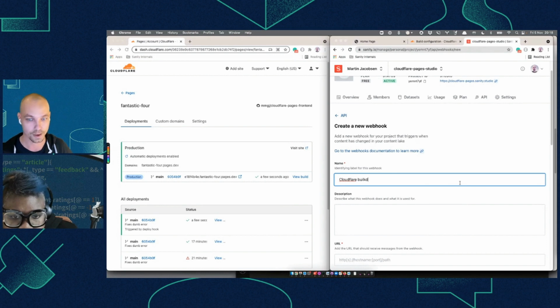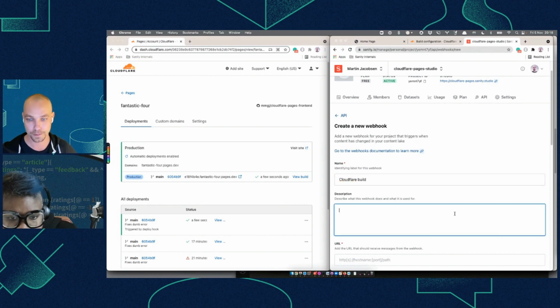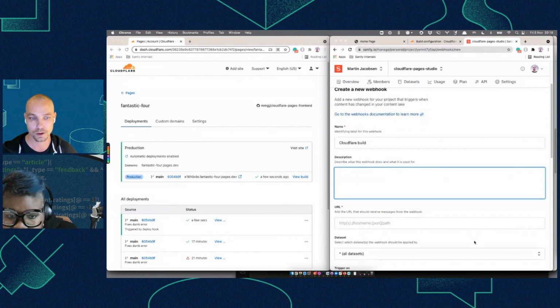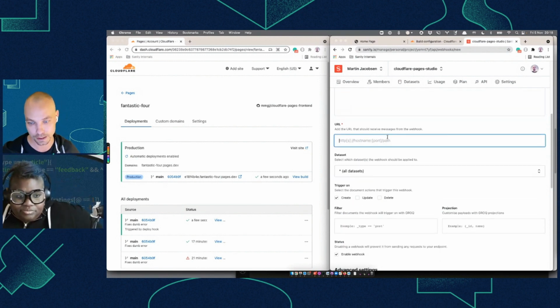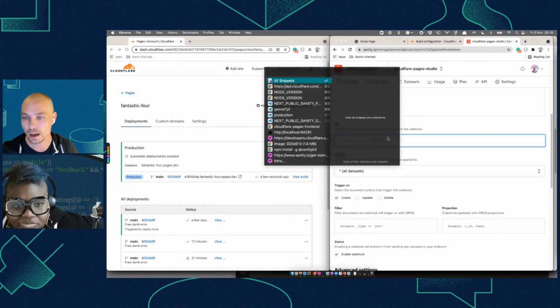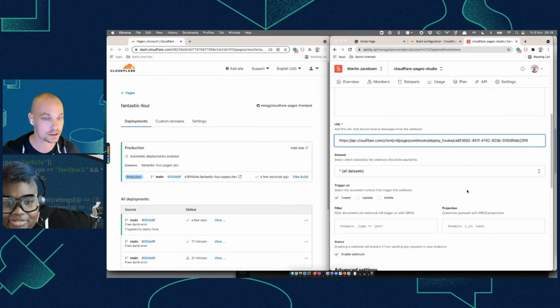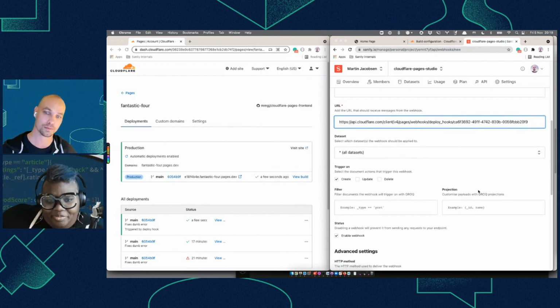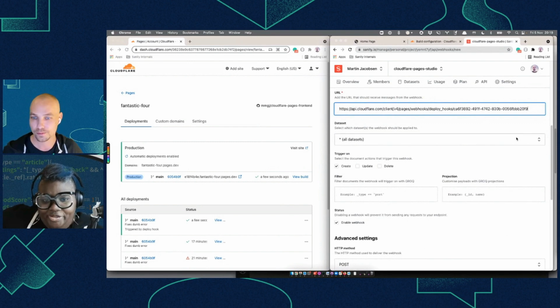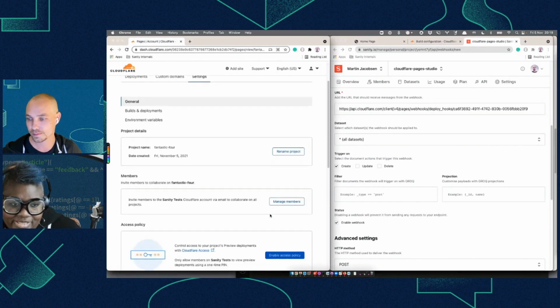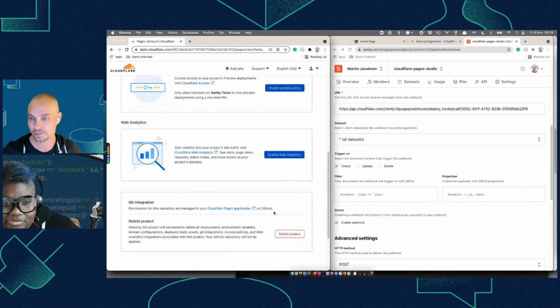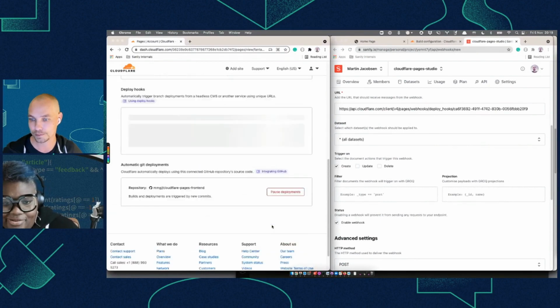So we're going to give it a name. And usually we would be conscious enough to add a description, but not now because we'll remember what this is about. And we're going to get our deploy hook URL from Cloudflare. You can go to Cloudflare in your documentation and get that. We'll skip over that for now.